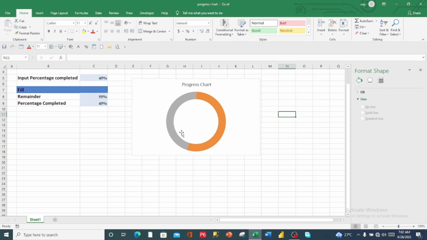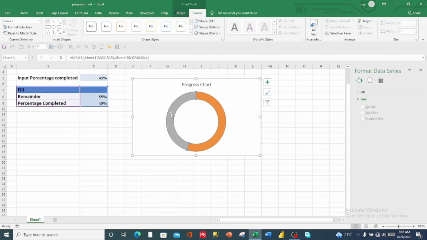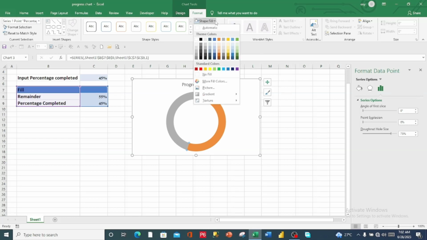Next, let's edit our color series. First, we start with the percentage completed. We'll click on it, double click to make sure the percentage completed is selected. We go to Shape Fill and choose this green color. Click OK.